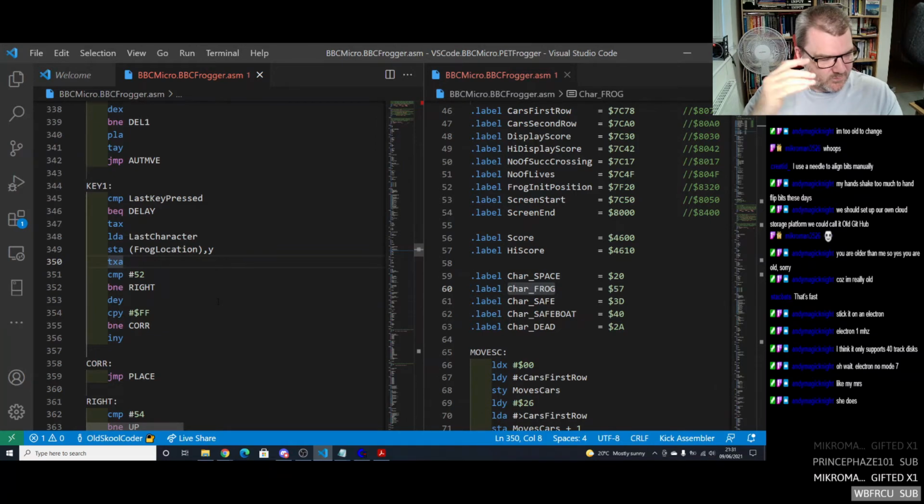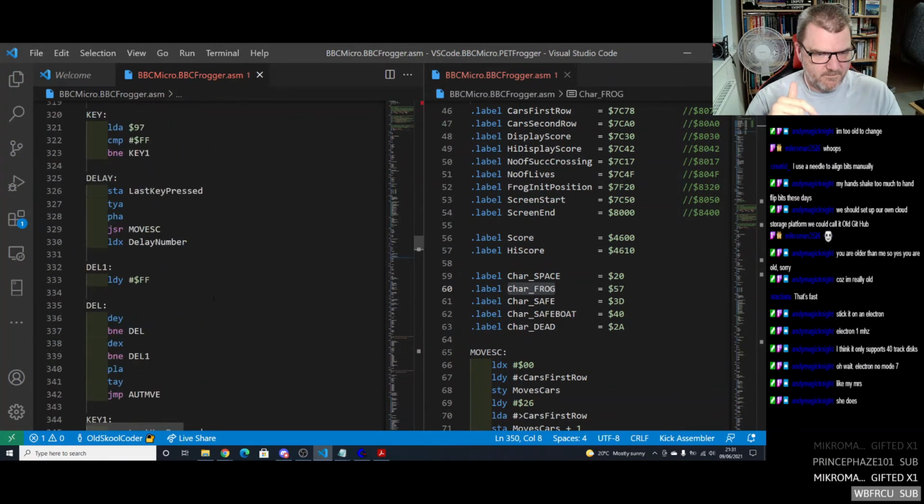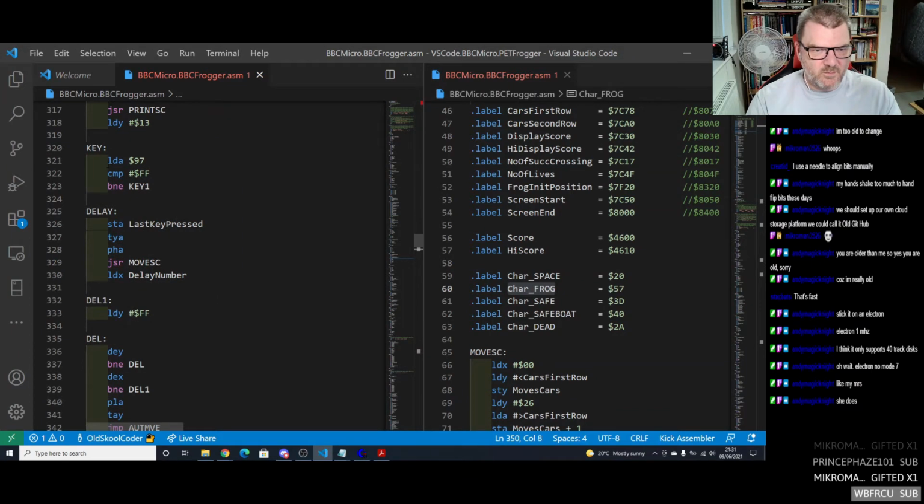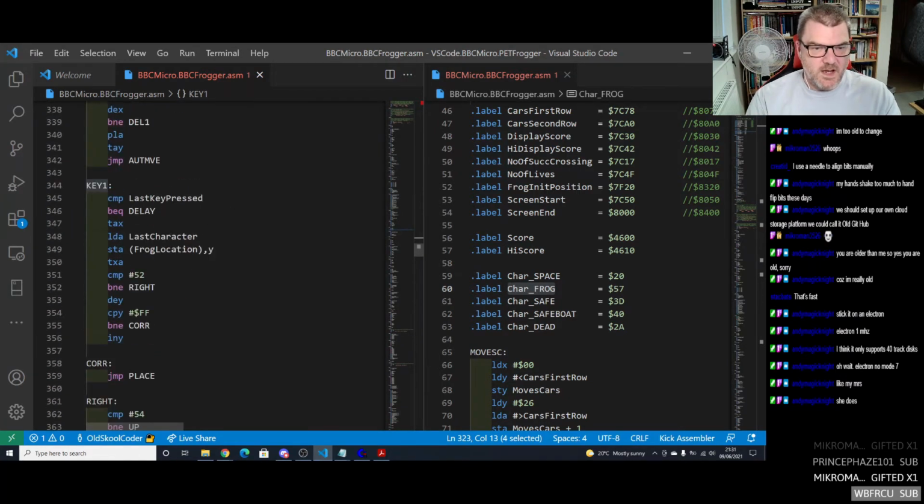But the problem now is, when in the PET we load 97 and then we check what the accumulator is. So we go to key 1. If it's not equal to FF, that means a key was pressed. So we go to key 1, and then we say, was it the same as the key that we've just pressed? If it is, jump out.